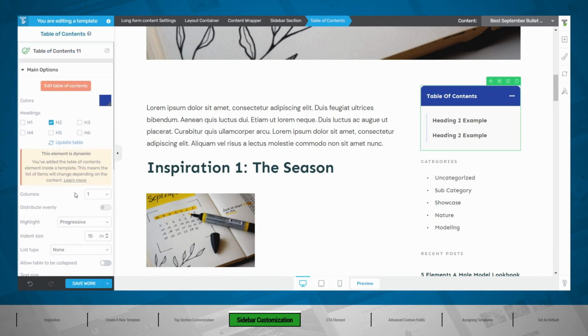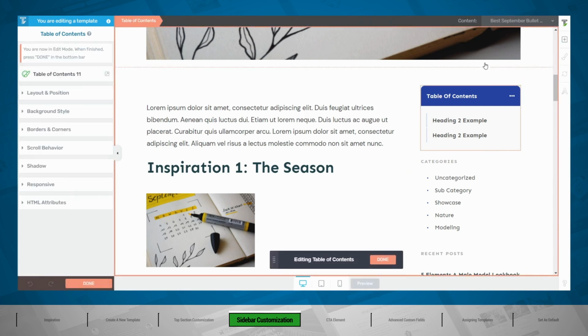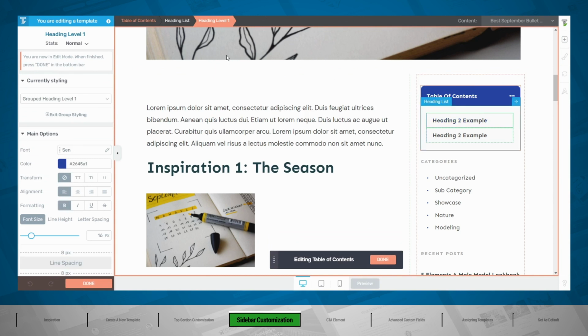Now, one more thing that I want to do is I actually want to delete this title here that says table of contents, because we don't need it. And so for that, I'll go into the edit table of contents. And then you can see once you click on something, again, using these breadcrumbs, which is really, really useful.